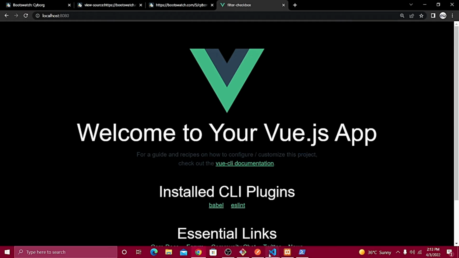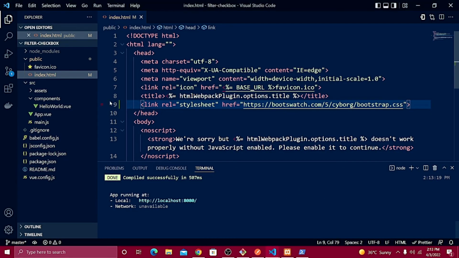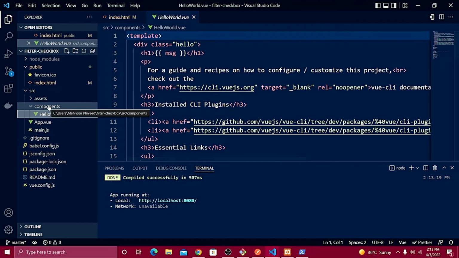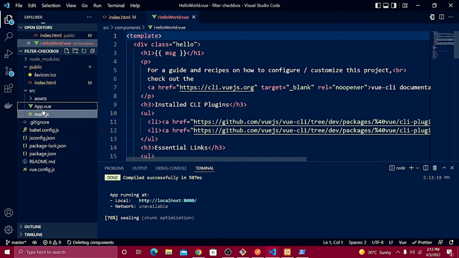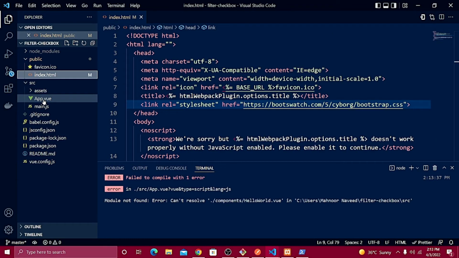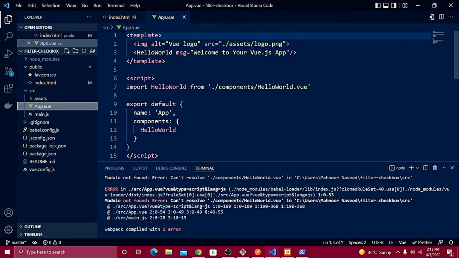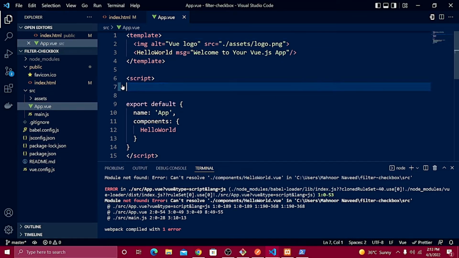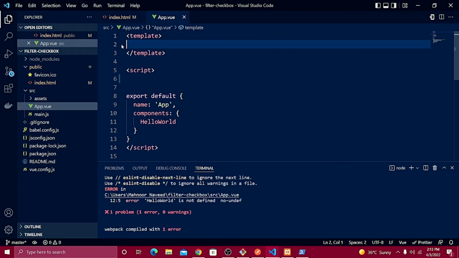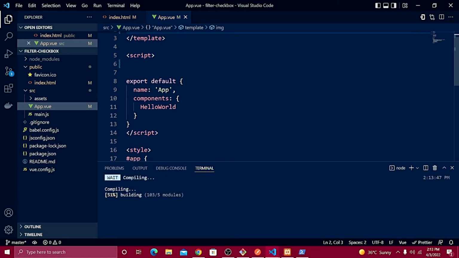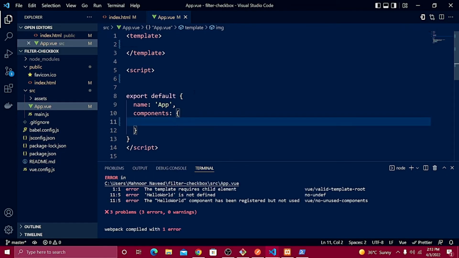But we don't need that, so let me remove this HelloWorld.vue. We just need to display everything inside our root app component, which is App.vue. So I have removed this. We don't need any image here, so just remove it from here. Remove the HelloWorld component from here as well.